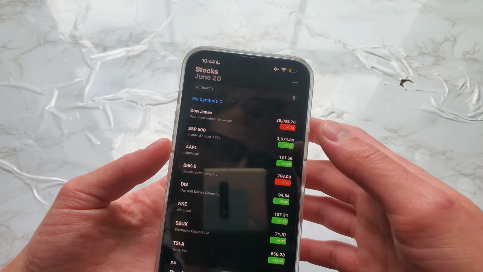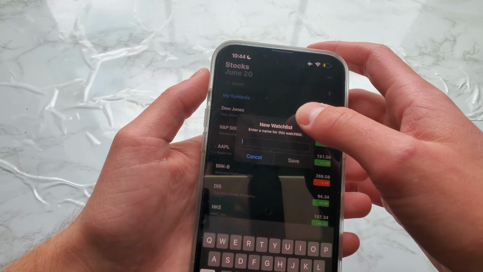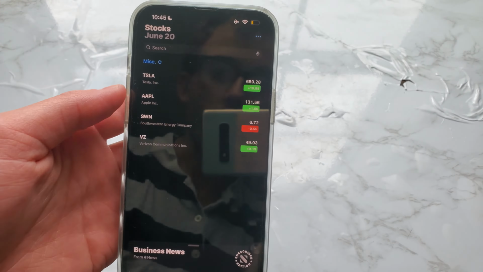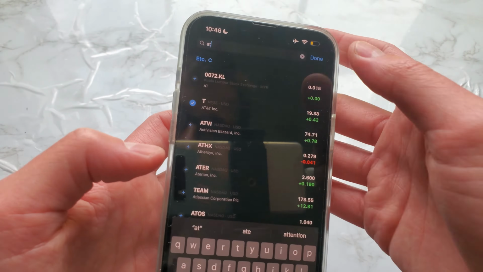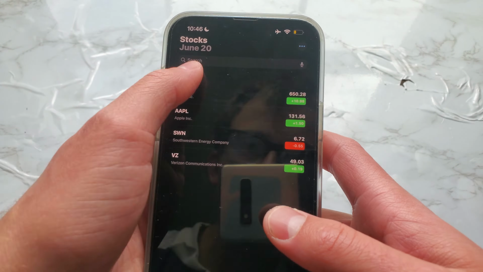So in stocks, there is the option to create multiple watch lists, my symbols, new watch list. All right, so here's my first watch list, miscellaneous, and then my symbols, manage watch list, new watch list. Let's try this. And then once you're done selecting your watch list, tap done. And here I have miscellaneous, etc., and then my symbols, which is really cool.